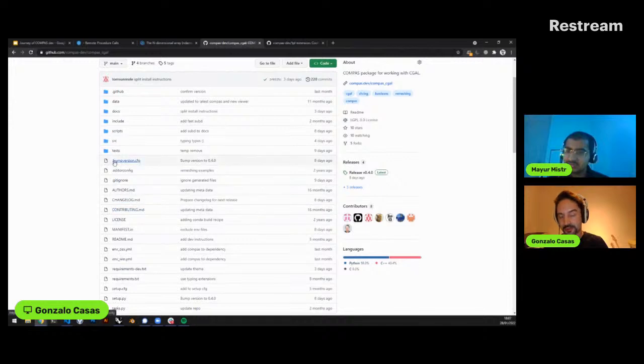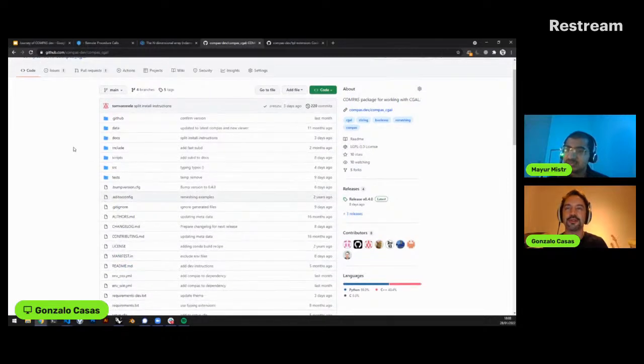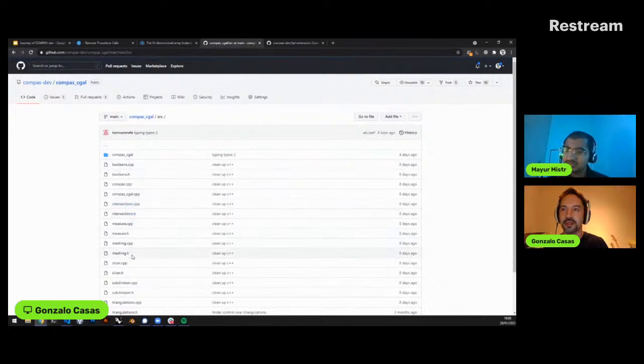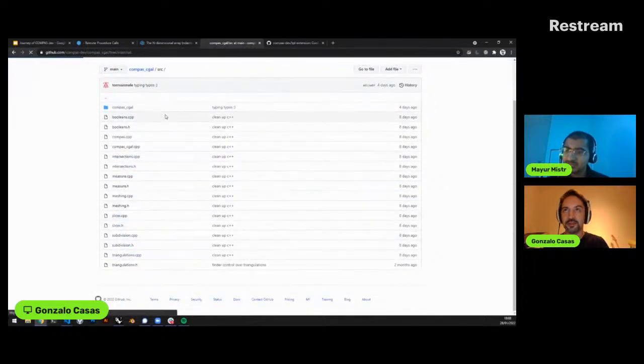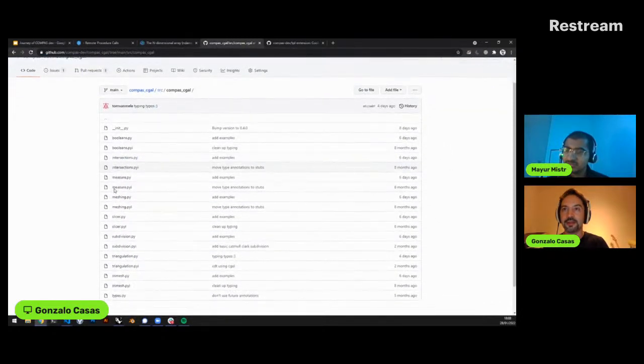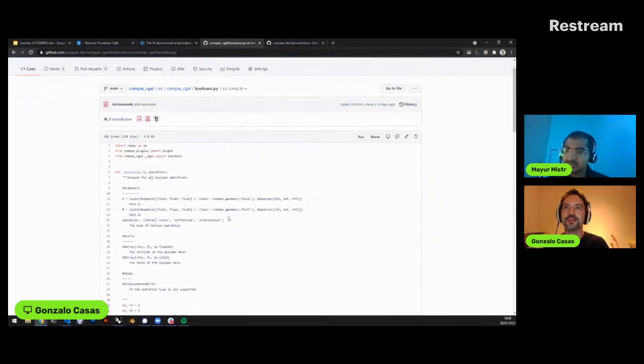This one follows the structure of the Compass extension. We try to be consistent in how we structure all these different repositories. So all the code is in source, and everything is like a PyBind 11 binding. So these are the booleans that I was using.